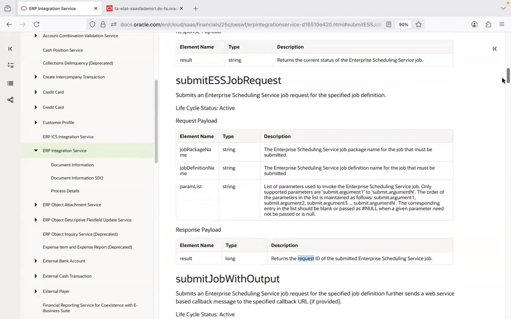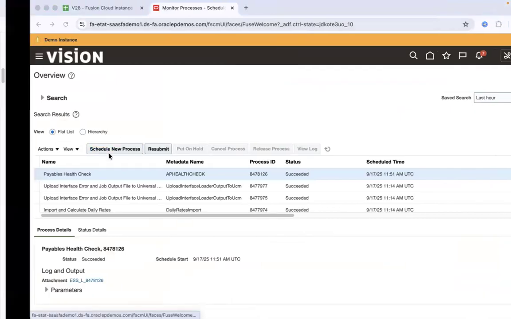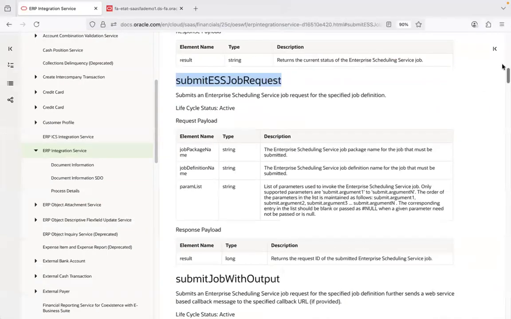And so let's see how to do this. I want to submit a job in this Fusion Cloud instance with the help of this operation. Now, yes, we will be calling these services from integrations we build in OIC from next week. But I want to show you how to call these operations today with the help of a testing tool.